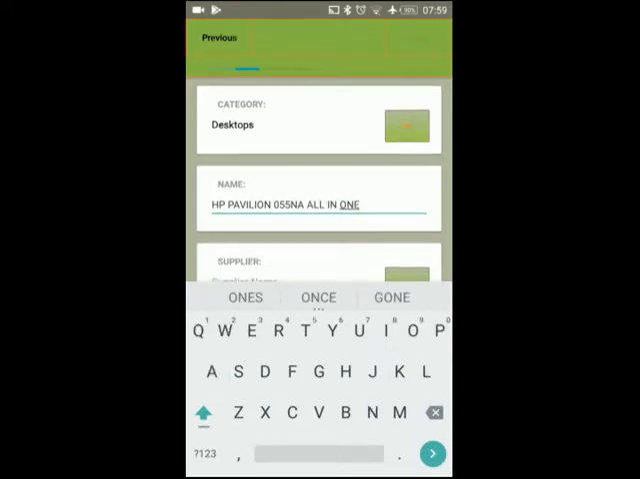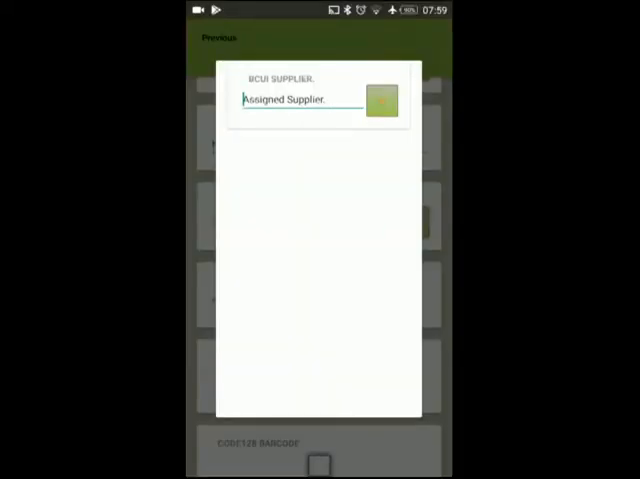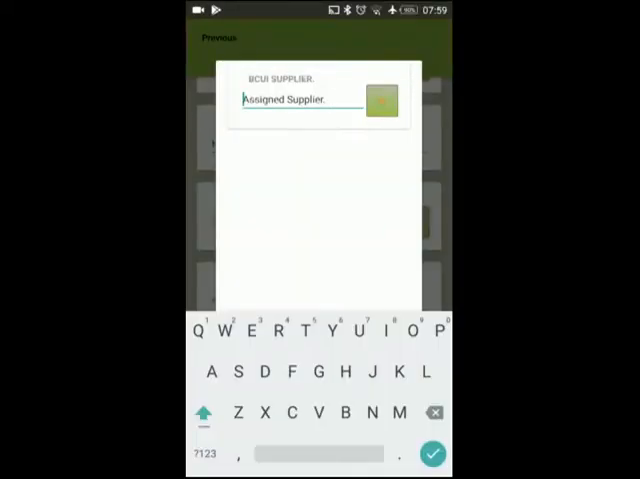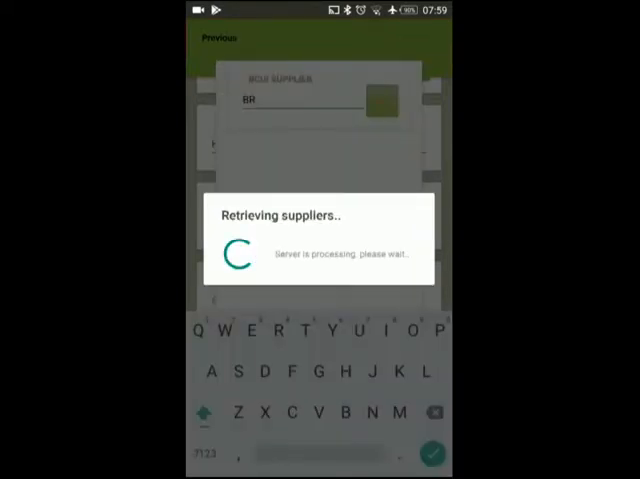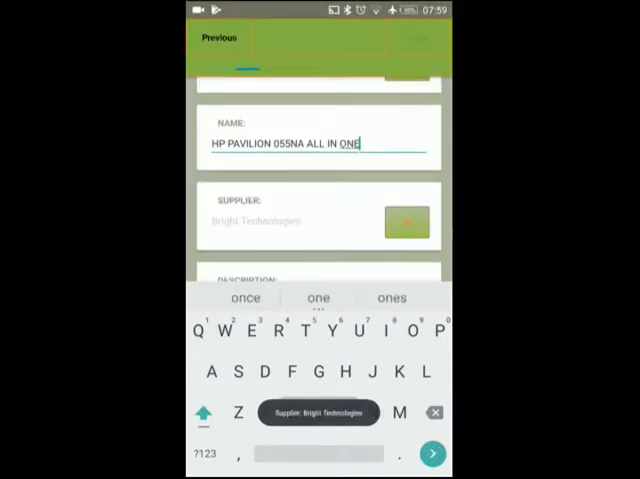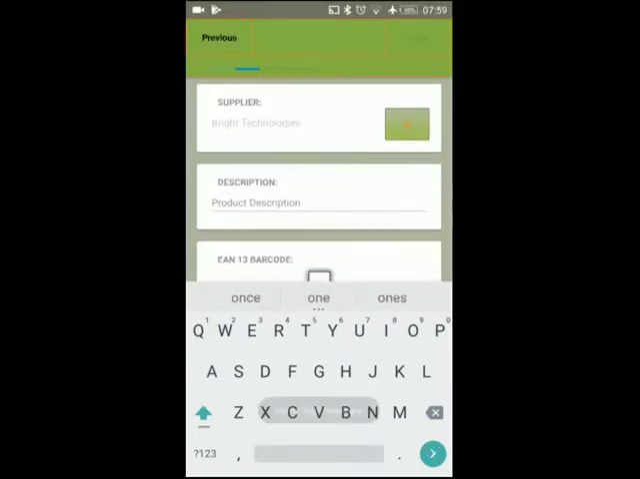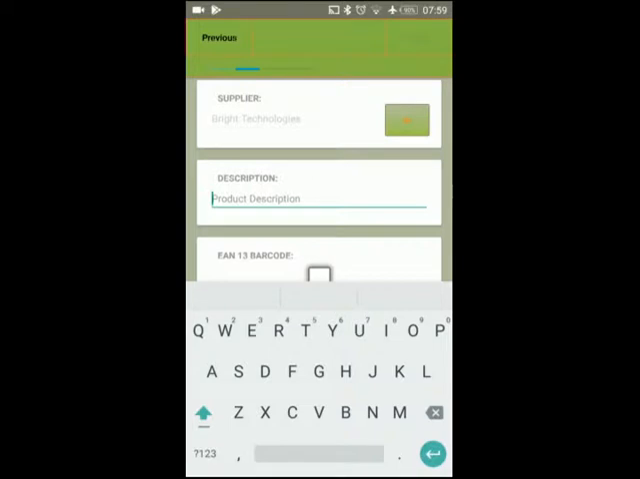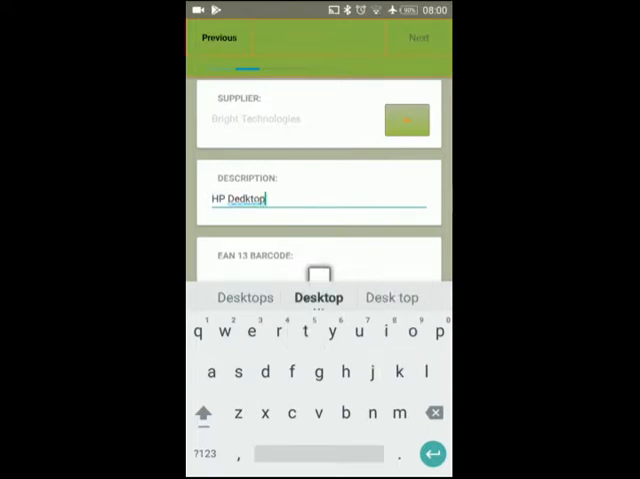That's my first item. Select my supplier, press go there, and then for my supplier, I enter the first two letters also, which is BR. My supplier's name is Bright Technologies. I select the supplier, then I enter the product description here as HP all-in-one desktop.